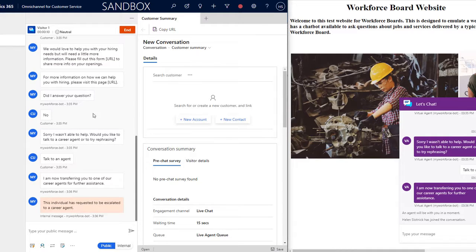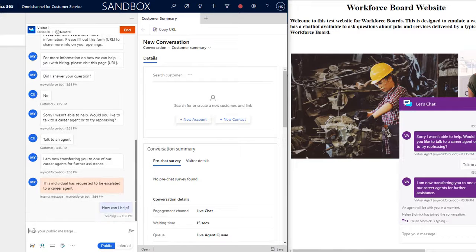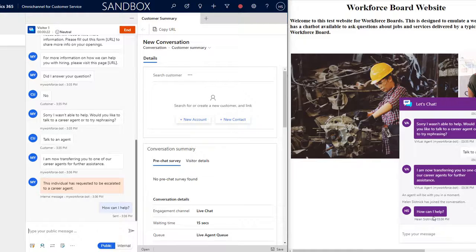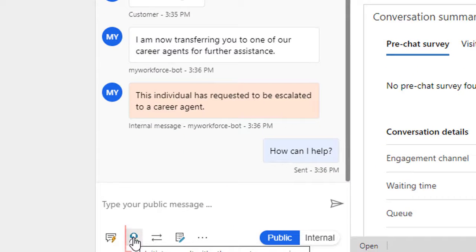They can review the entire conversation if they like. They can also interact with the conversation in several different ways. Of course, they can just simply type, "How can I help?" And that'll appear in the chat window. They can initiate a consult with another agent or supervisor that will come into the chat, but they'll be sort of invisible to the website visitor.